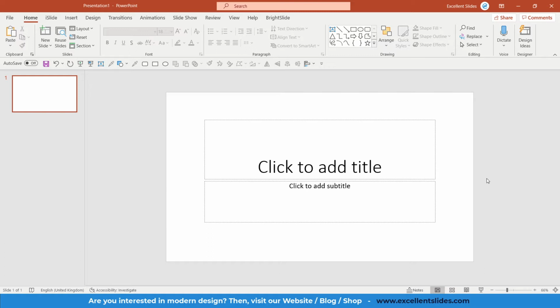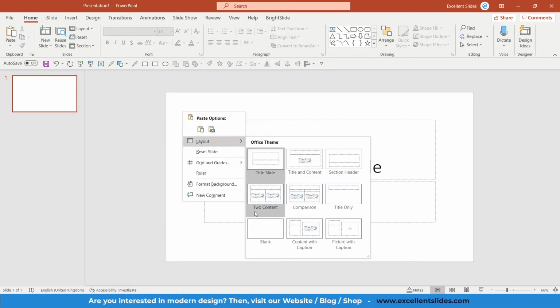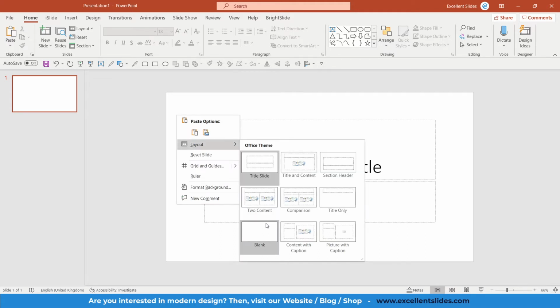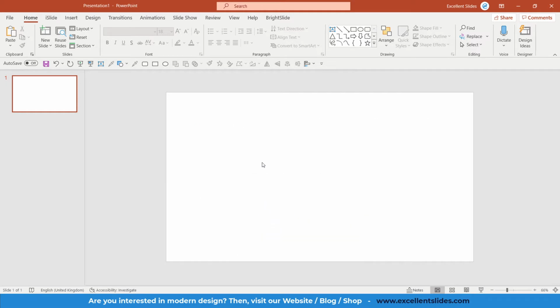The first step, as always, we have to delete these default text boxes. So, right click, layout and blank. Alright, so as always, we have to get rid of these default text boxes. So, right click anywhere, layout and select blank layout.